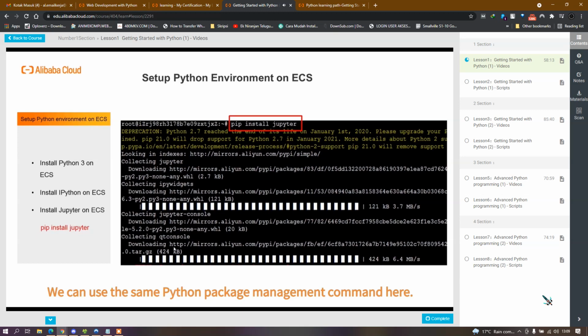We can use the same Python package management command here, that is pip. As you can see, pip install Jupyter. So at this point, you may already know that to install Python itself, we need to use the software management tool of the system. From what we did, apt is the software management tool on Ubuntu. You may need to use different tools for different Linux distributions.